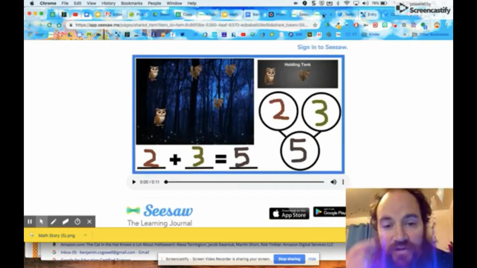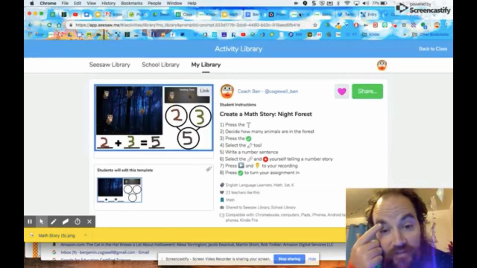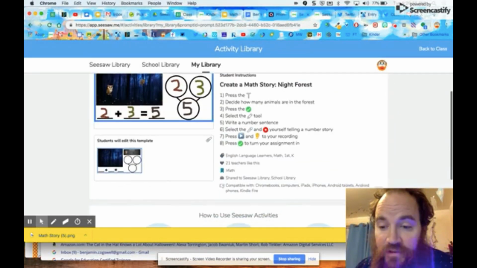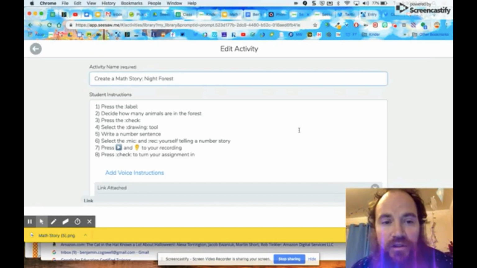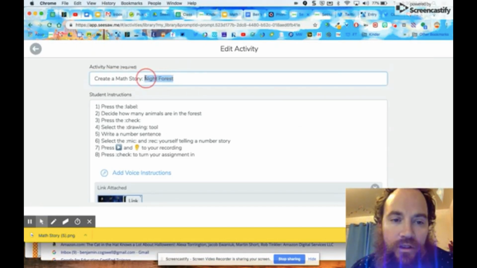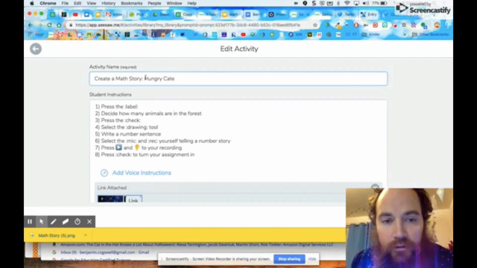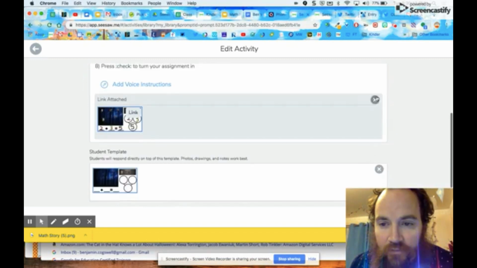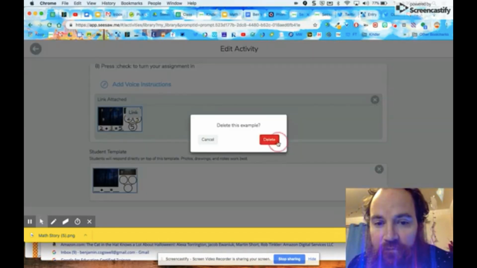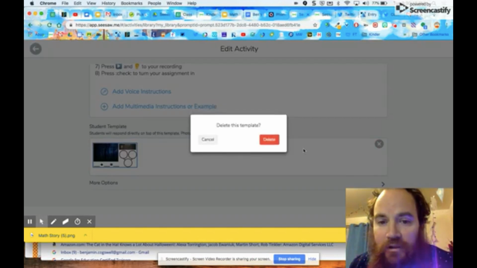So I'm going to go to Seesaw to do my activity for me, because I've already coded my activities. What I usually end up doing is I just come here and I go to copy and edit, and then I'm going to change this to math story, Hungry Caterpillar. Okay, let's get rid of this. Let's get rid of this.